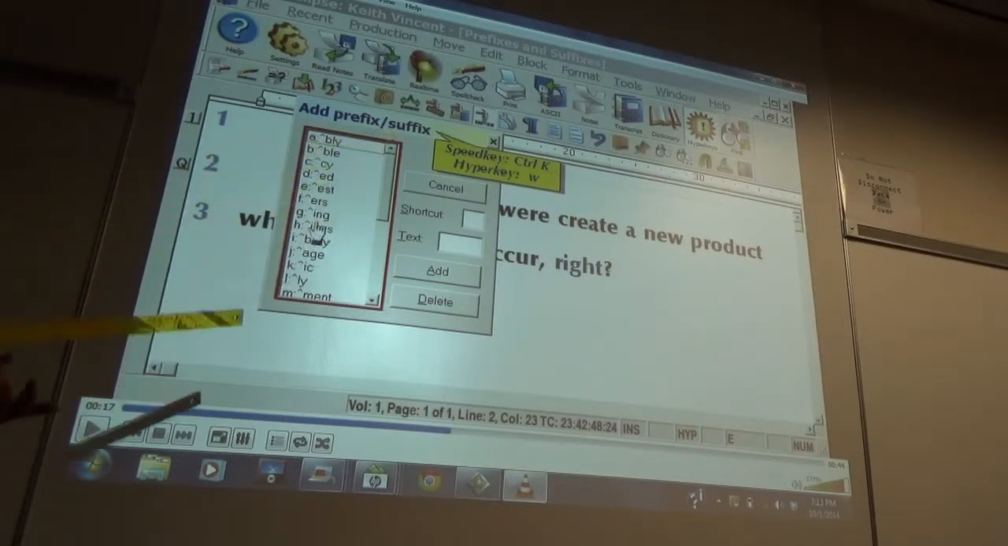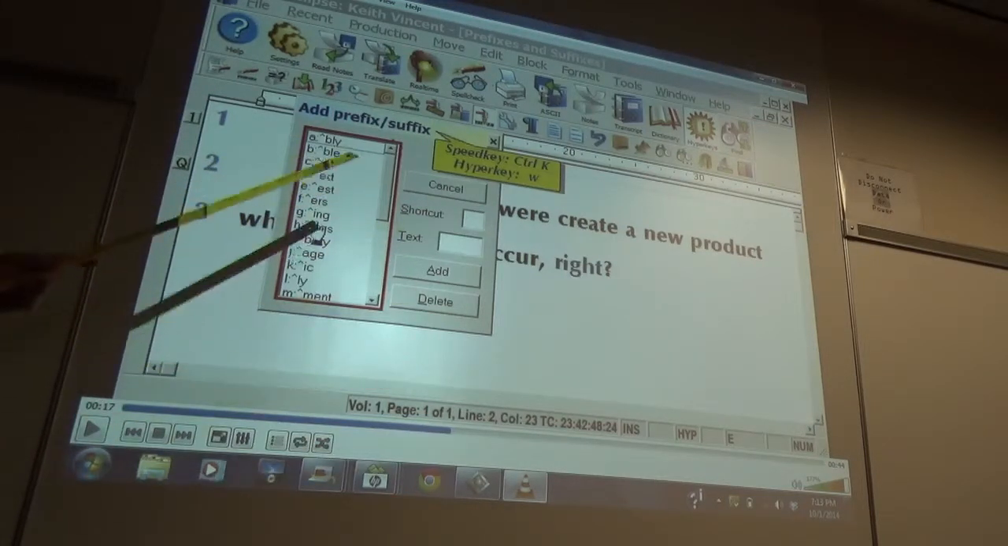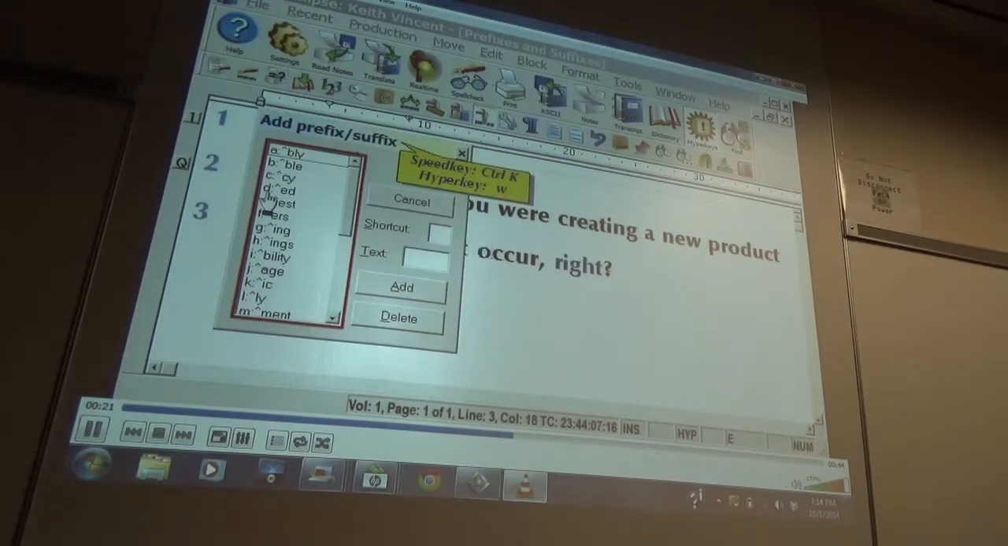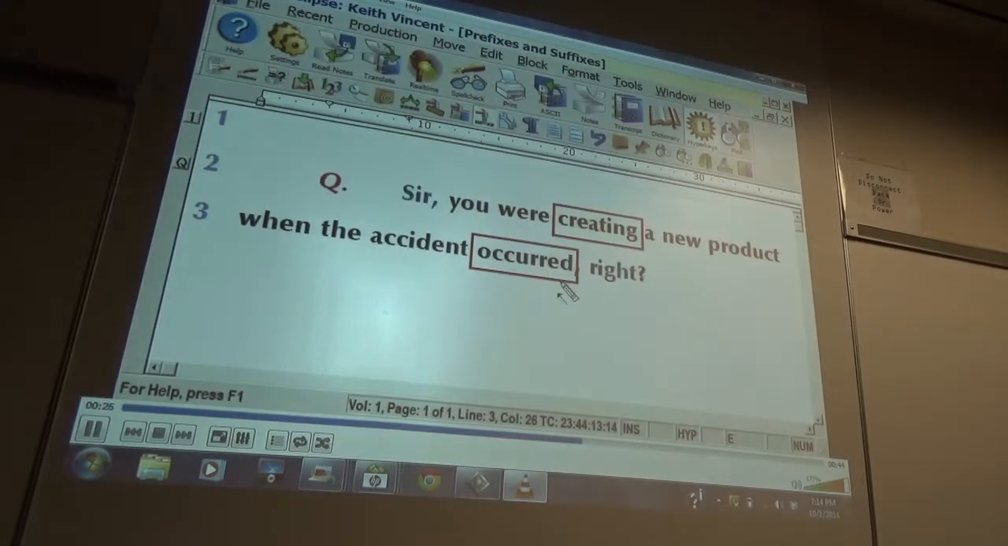The B is B-L-E. A-B-L-E, I-B-L-E, any of that stuff. But they do it with B to try to make it easier for you to remember. See why? D is for ED, and S is for plural, or ES, any of that stuff. And this time I'll use the shortcut D. And of course these suffixes were added with the proper spelling adjustments.